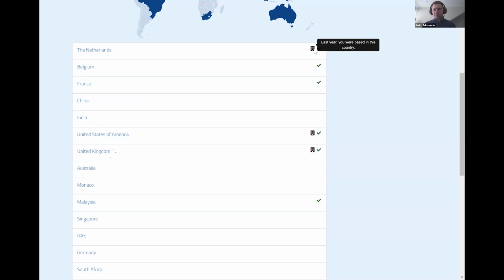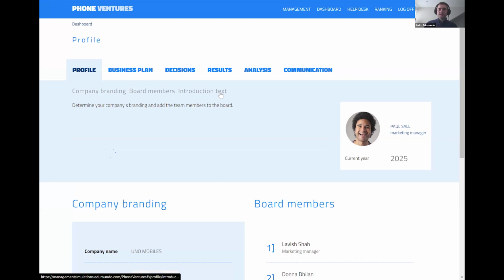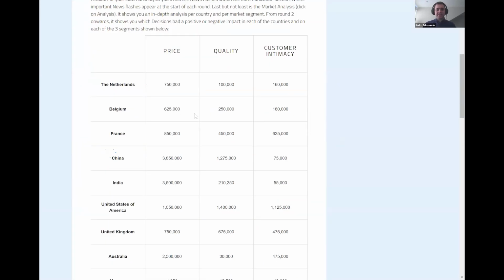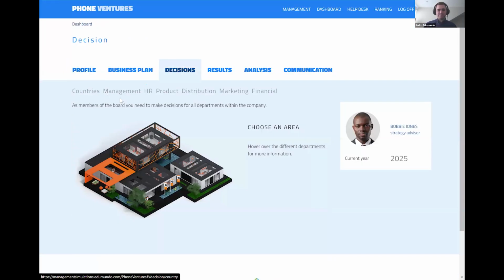But let's say we want to do business in one of these countries. We've actually had a look at maybe the profile tab, specifically the introduction text, and we've had a look at the total demand in each of these different segments. And let's say we want to do business in France because it links with one of the competitive strategies that we may have chosen, and therefore we feel we could do well in that country.